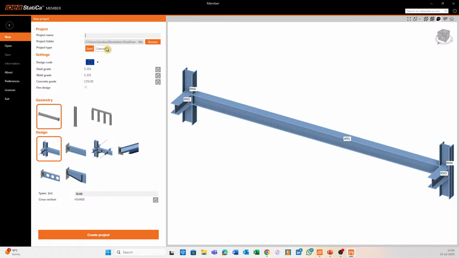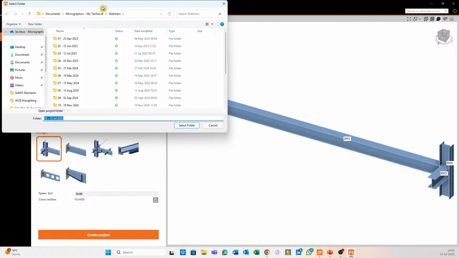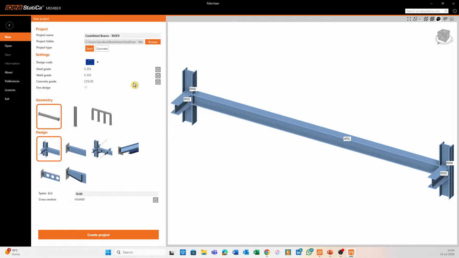All right, so we want to give this a project name. You have to actually give this a project name. So I'll call this castellated beams for MGFX, and I want to make sure that we are in the correct folder. All right, we're happily there.